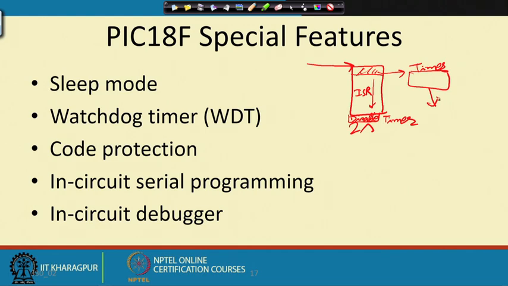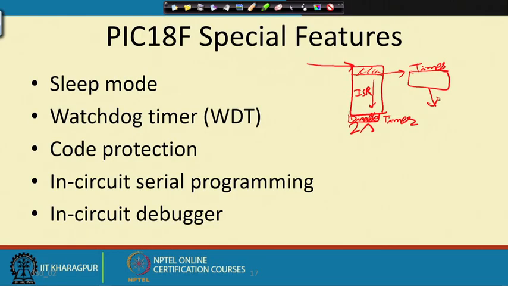Then we have code protection. You can protect the code from access. We can have some address range and protection around that. Then in-circuit serial programming is possible, so while the circuit is in operation, you can serially transfer programs to the microcontroller. And there is an in-circuit debugger, which will be doing the debug job. The debugger will be useful for finding problems with the system.